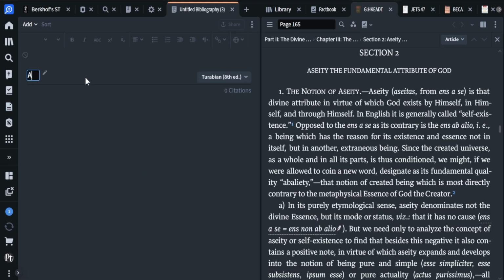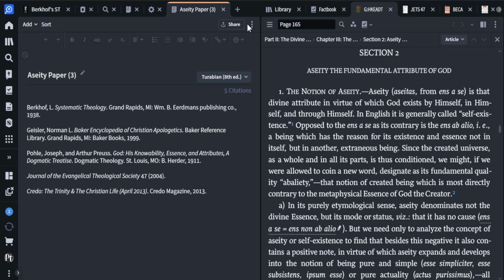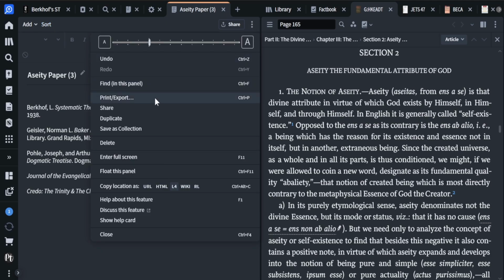Here I have my bibliography. I will call it ACD paper. And how am I going to build this thing? Well, it's going to be add all open books. Boom, you can see all of the resources that I have open are now added as a bibliography. All you have to do is sort it. It puts it into alphabetical order. Then you export it to a Word document, and you're good to go. Sort, triple dot, export, and then triple dot, export to Word.